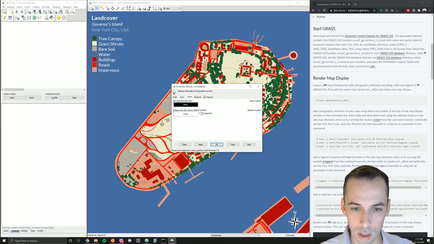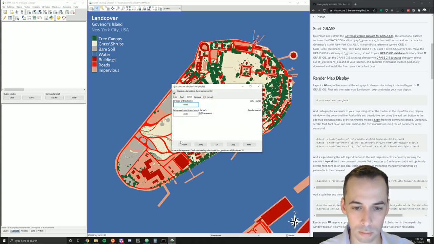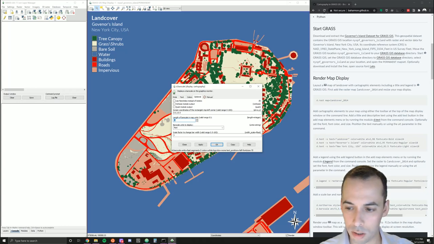and the colors, I'll set the background color to transparent. I don't want to have a background behind this. And I'm going to set the bar color to white. In the optional tab, I'm going to set the bar scale units to feet. And I'm going to set the length of the bar scale to maybe 500.